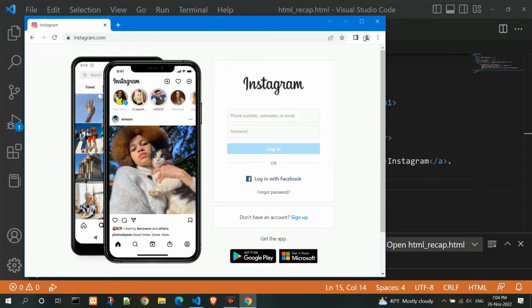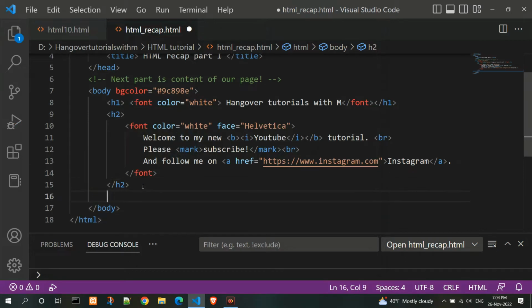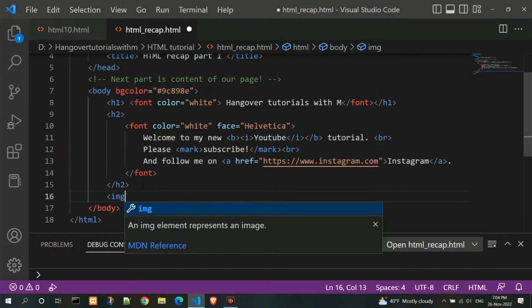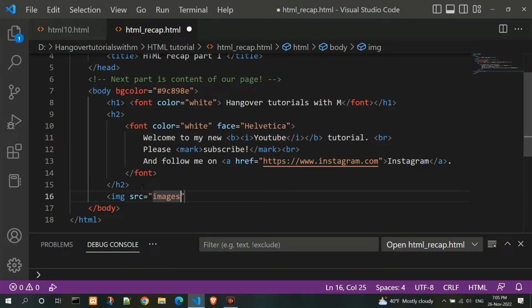For the end, insert a picture into the page. The tag is IMG and the attribute is SRC, source. I have a picture named HTML1.png in my folder images. And I will set the width and height to 300 pixels.